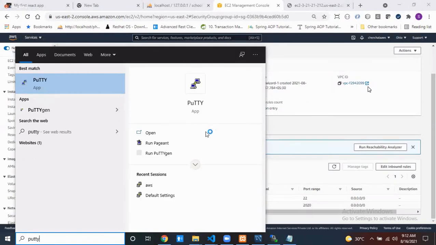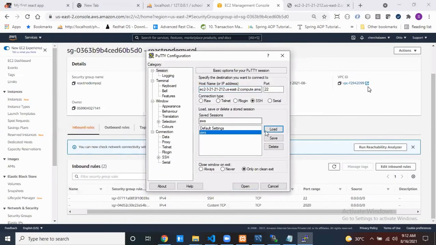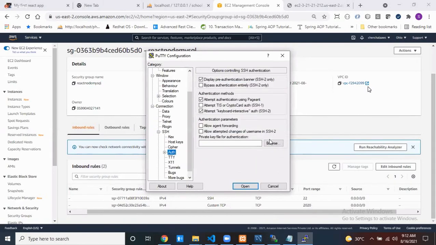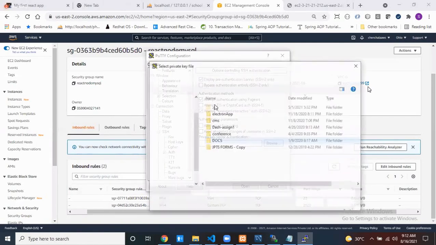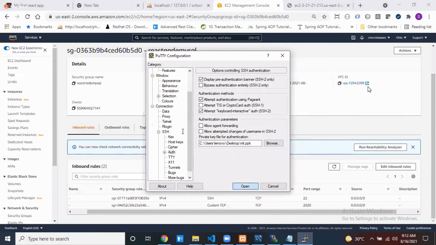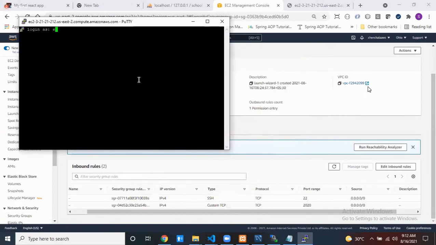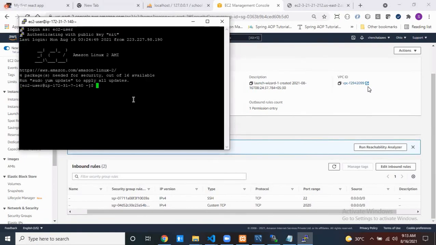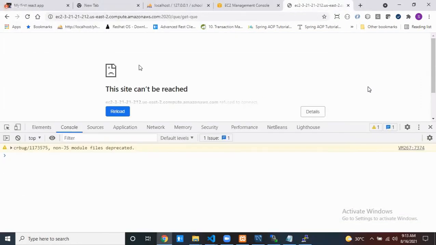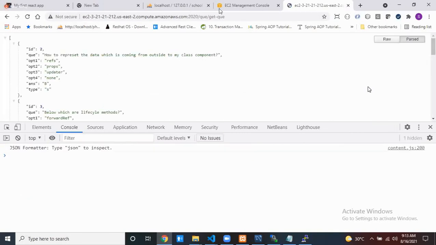Connect with PuTTY again. Okay, load it. SSH, Auth, browse, open. EC2 user, go to workspace. Now just run node app. Okay, node app is running. Now can you test this one? Yeah, now it's running, right?